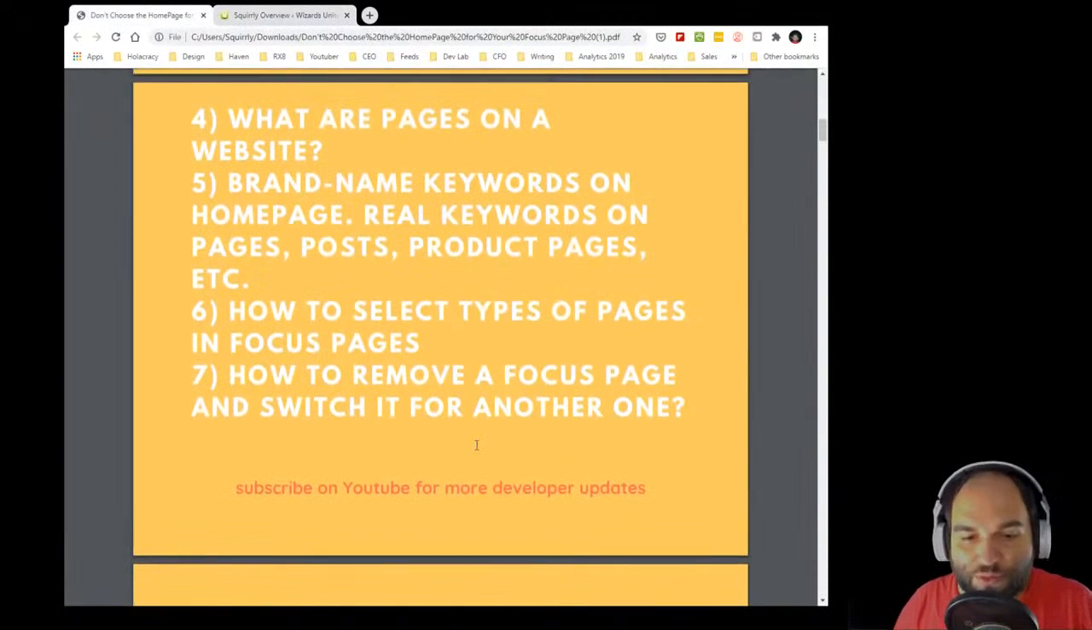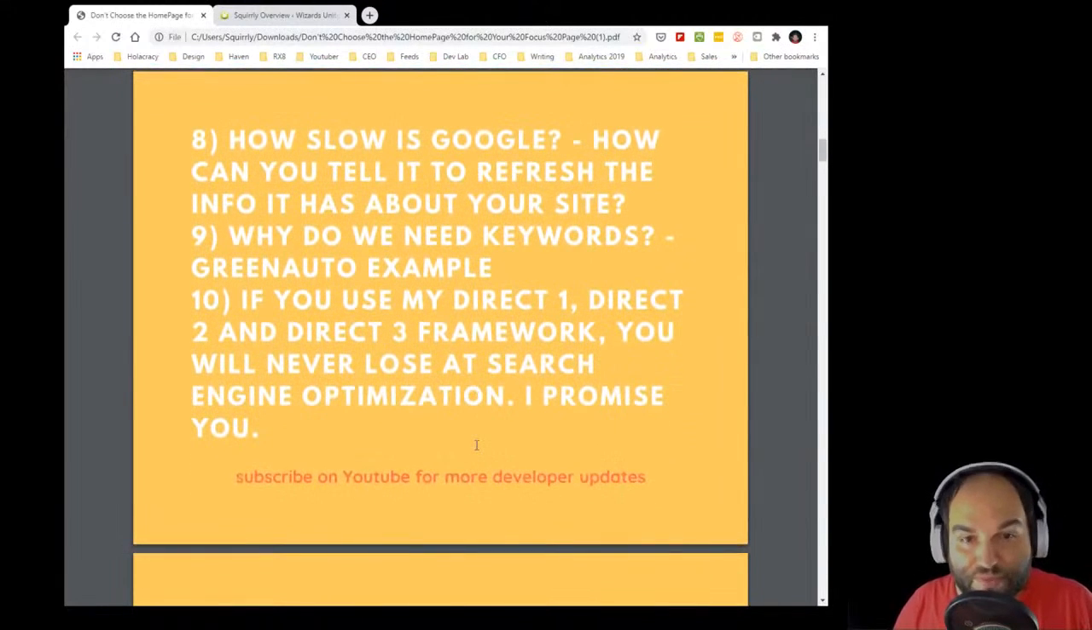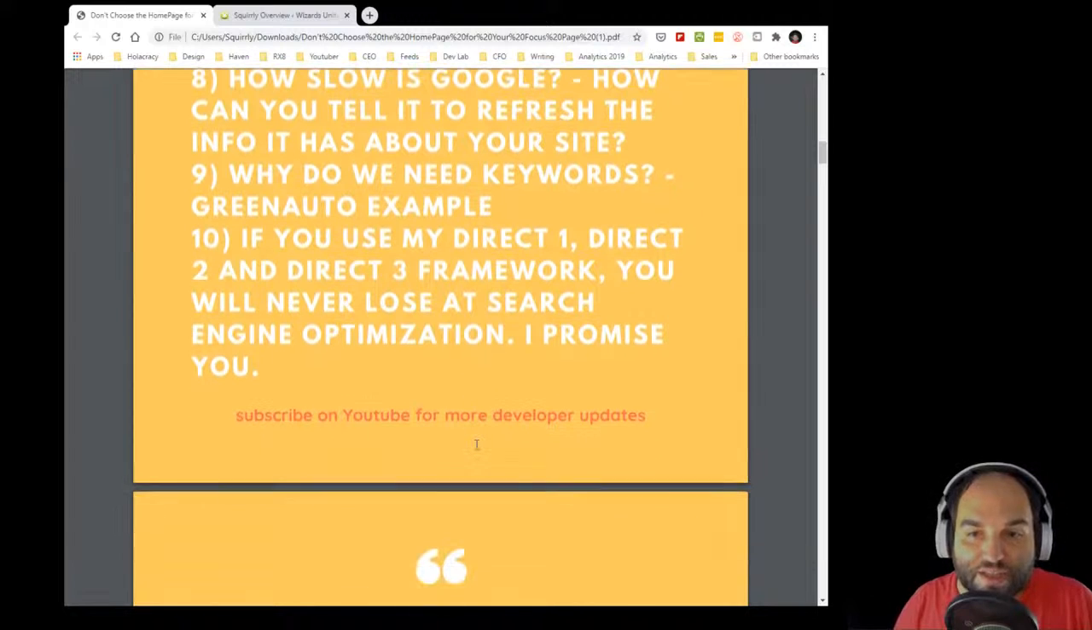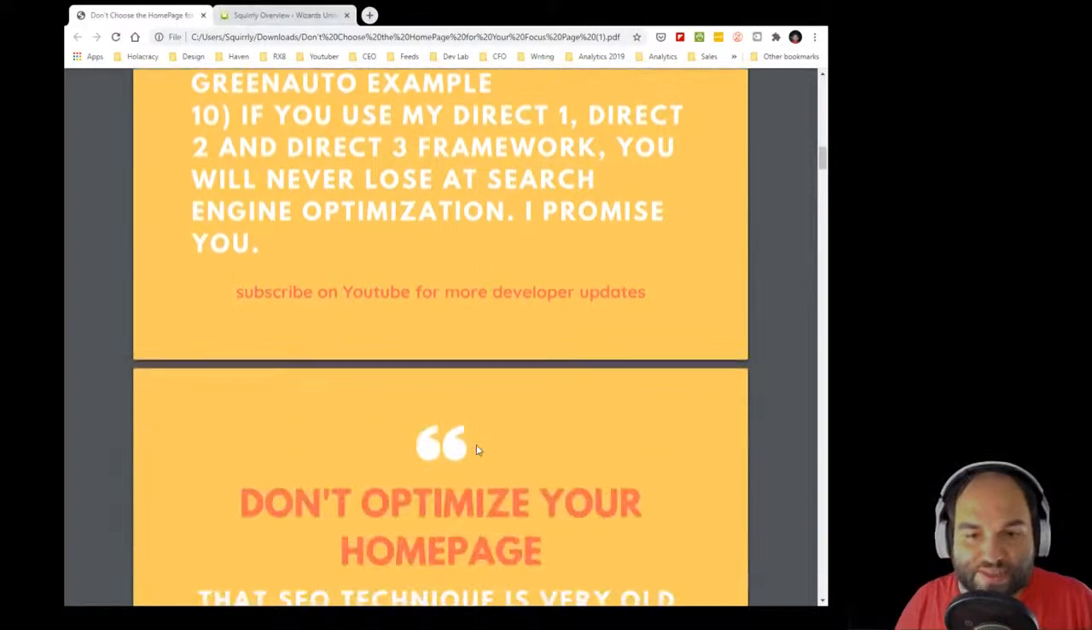7, how to remove a focus page and switch it for another one. 8, how slow is Google? How can you tell it to refresh the info it has about your site? Google is incredibly slow. In number 8, you will learn all about that. Number 9, why do we need keywords? And I will show you an example from Green Auto, a client of ours. Number 10, if you use my Direct 1, Direct 2, and Direct 3 framework for choosing keywords, you will never lose at search engine optimization, I promise you. Alright, so now that we know what we're gonna see in today's video, let's begin.